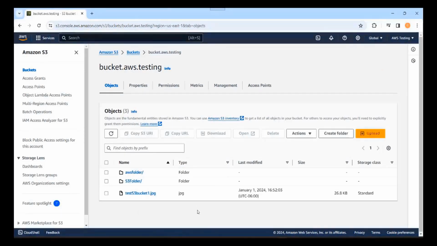You can also upload the objects from the command line interface and software development kits (SDK), but they are not in the scope of this video. In this video, we are uploading the object using the upload option. Let's upload a new object and give it public access.